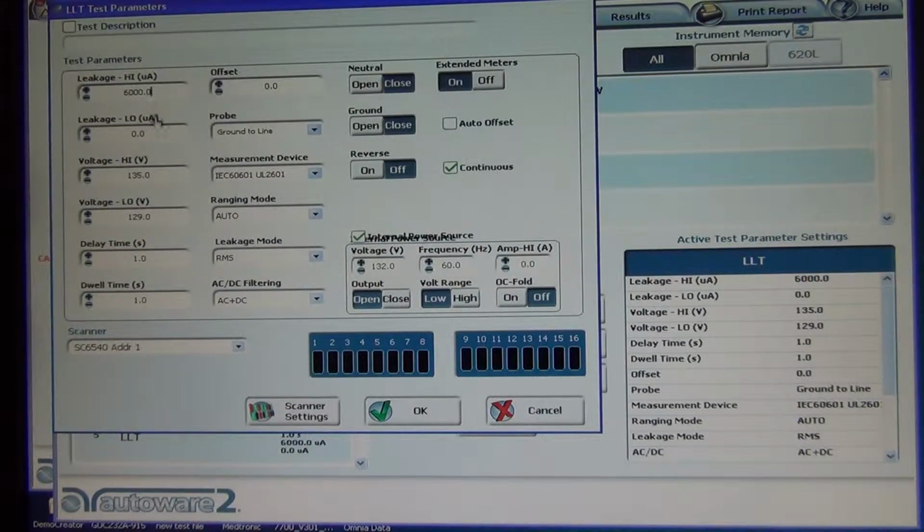I have a 6,000 microamp high limit, 0 microamp low limit. I've set my voltage high limit to 135 because, as you can see, for this particular medical device I'm running 110% mains, which is 132 volts.